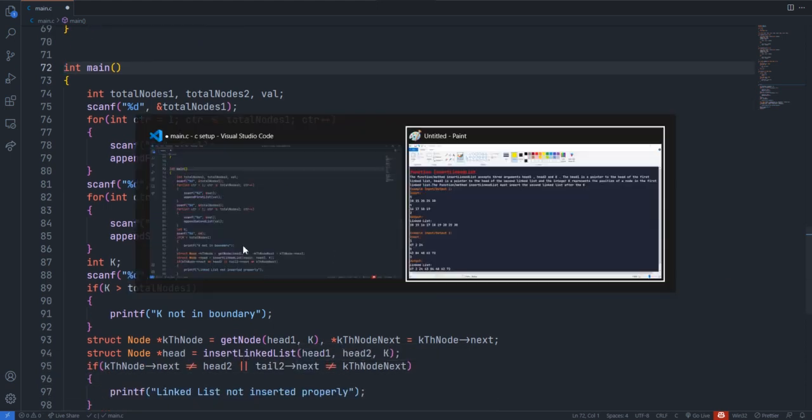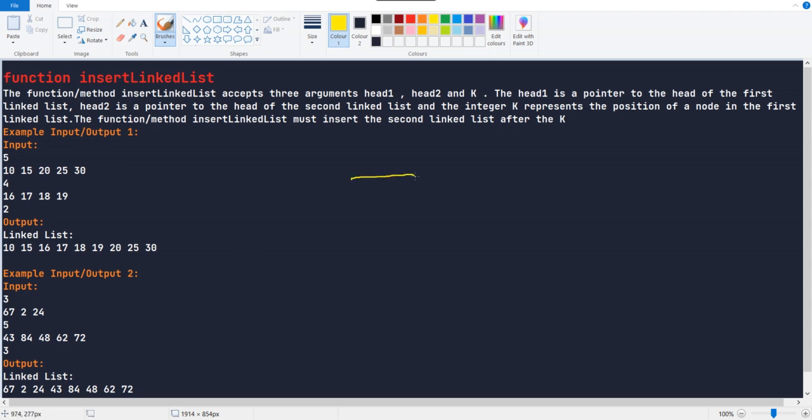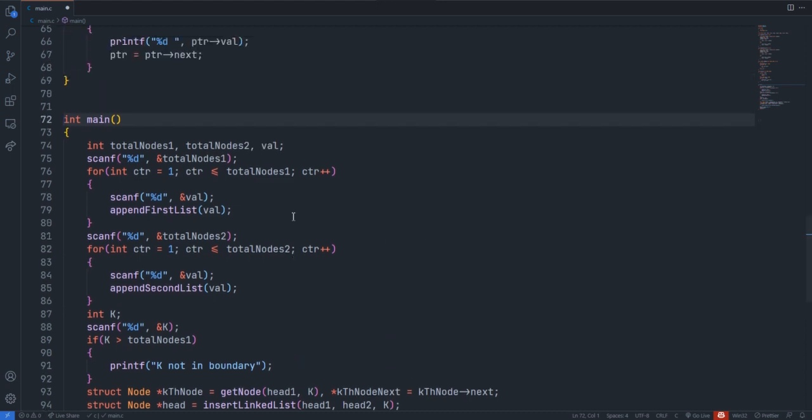They have given the head and tail of the first list and the head and tail of the second list, and an index, which is the position where the list should be inserted. We just need to link this next to the given position and this next to the given position, so we will get the combined linked list.